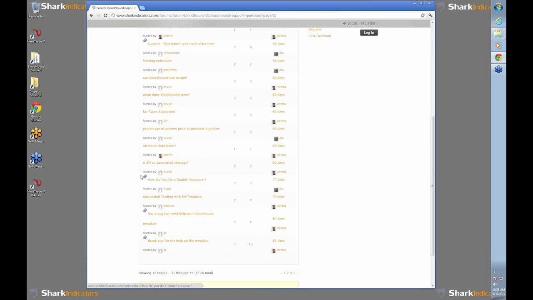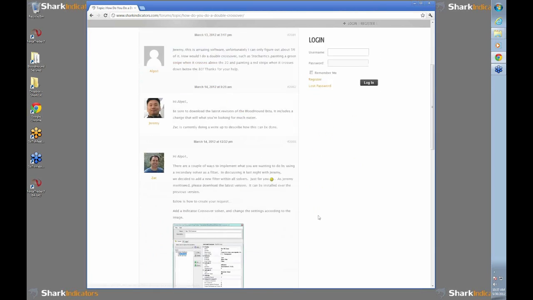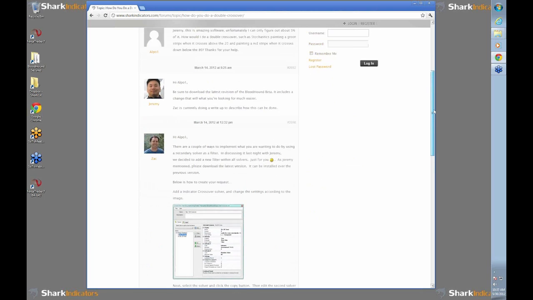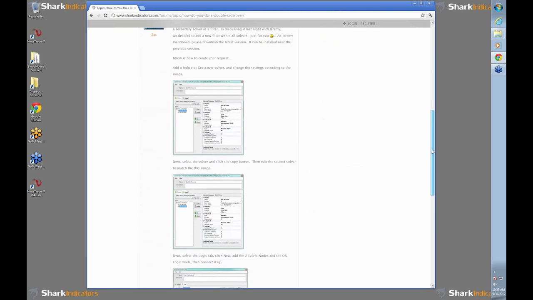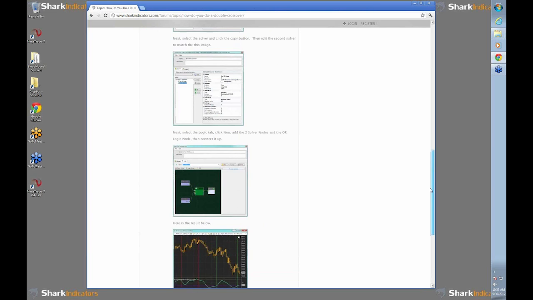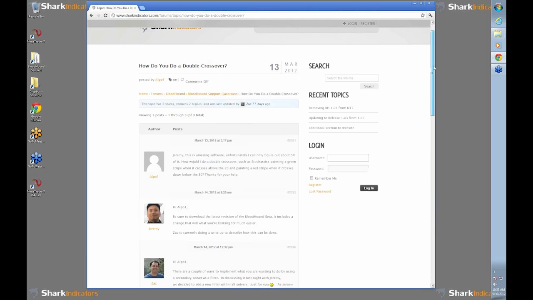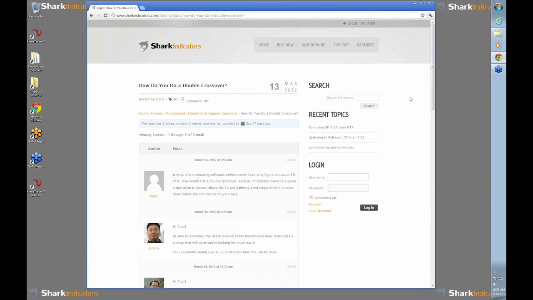If you look at all the ones with the little paper clips here, those tend to be the ones with templates attached and screenshots and examples. Here's an example showing us how to do a double crossover using the indicator cover. These are scattered throughout, and I definitely recommend that if you're picking up, just go through them and check them out.